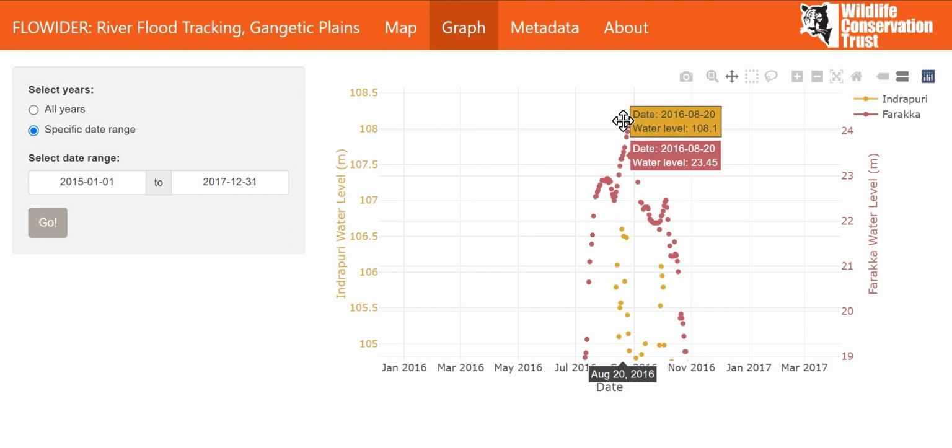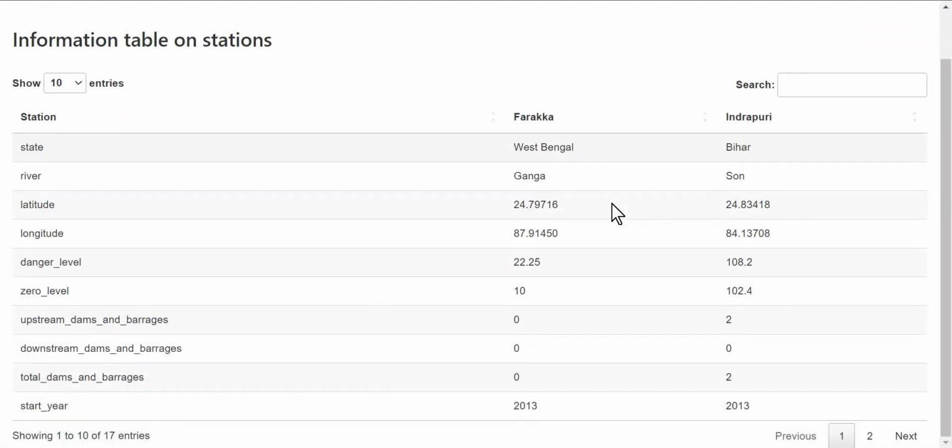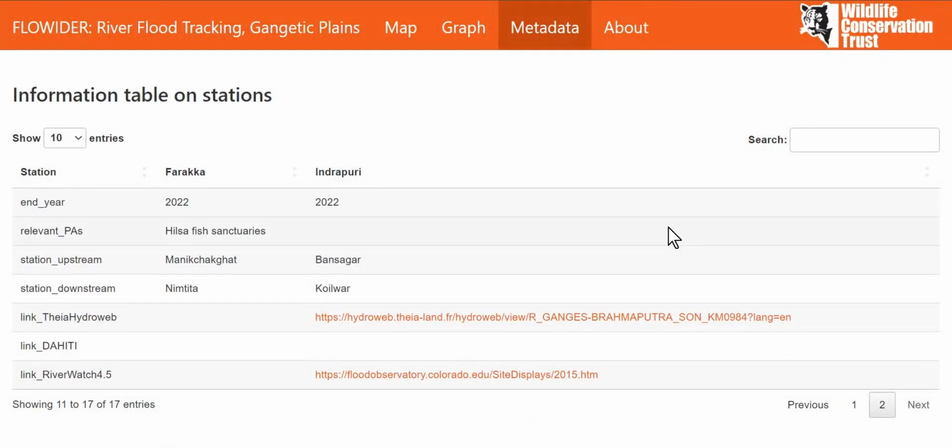Such interesting investigations can be done using the app, wherein we look at the influence of water level at one station on the other. Now going further to the metadata tab, we can see useful information regarding both the stations at the same time, as has been demonstrated in the previous use case.